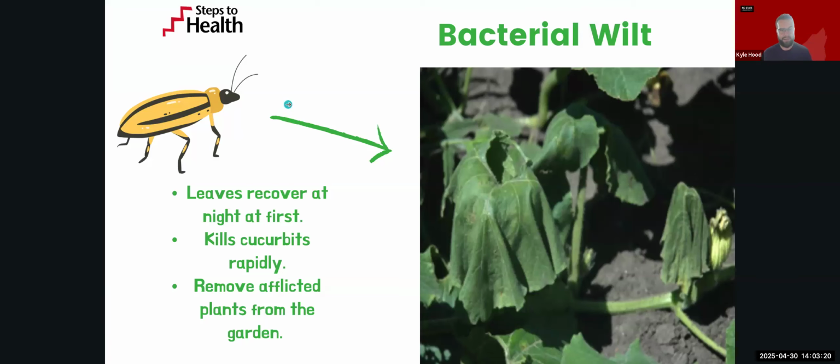And one telltale sign that you have an issue with these guys is that you will see the leaves of your squash plants or cucurbit plants weeping, very similar to the same weeping you'd see from squash vine borer damage. If you see this happening and you don't see the holes from the squash vine borer, you might have bacterial wilt. And this is a disease that cucumber beetles carry with them and can sort of transfer to your plants.